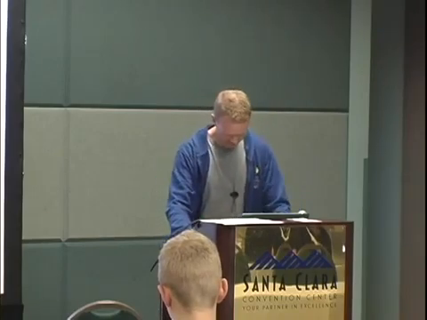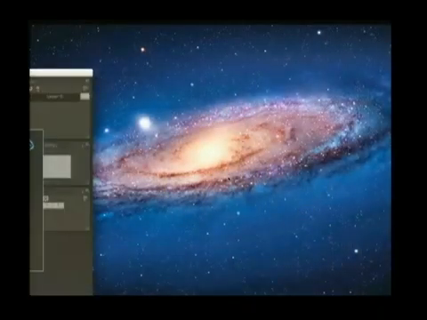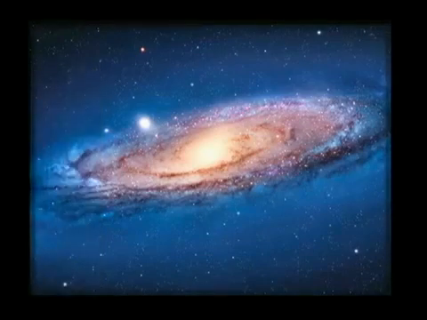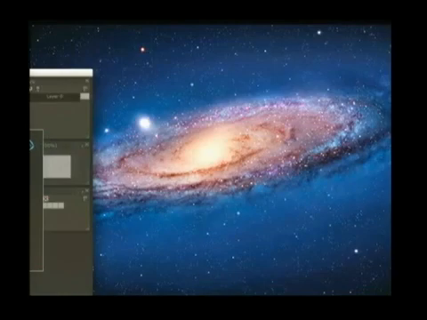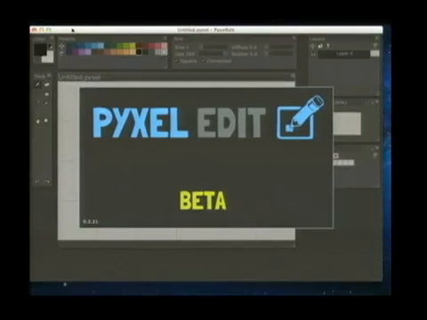Okay, so the next thing I'm going to show is this awesome tool called Pixel Edit. Now, Pixel Edit is an Adobe Air program, but it's awesome. And I've lost my mouse. Where is it? There we are. I'm so glad this screen's down here. This is brilliant, whoever thought of this. All right, so there's Pixel Edit, beta.